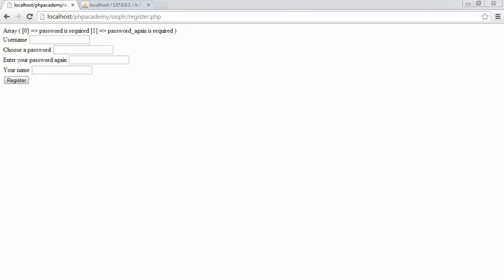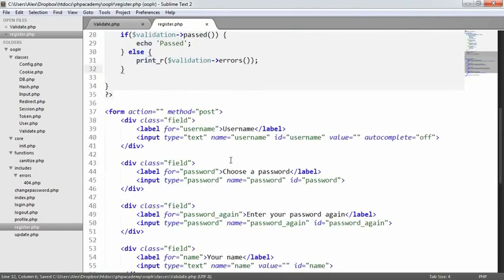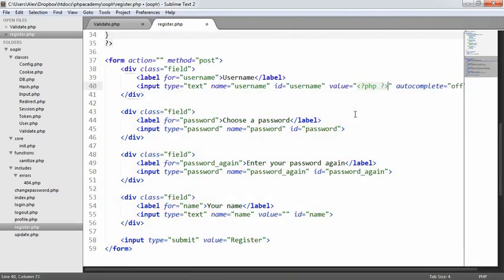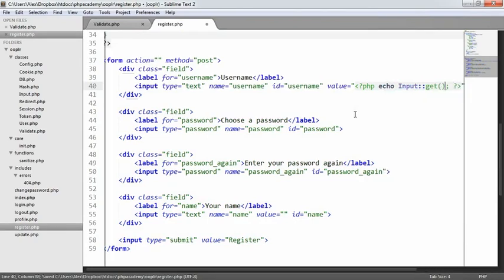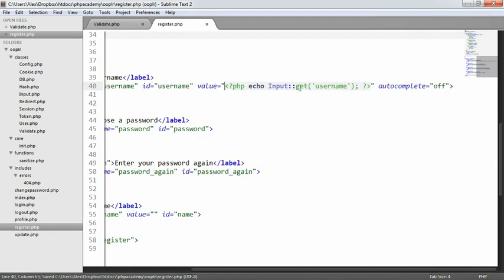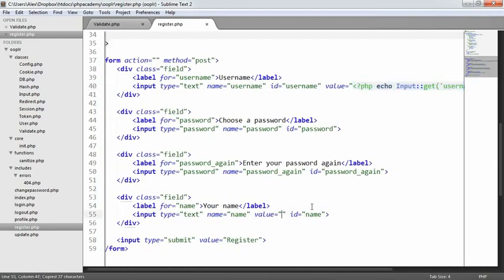So let's just go ahead and fill that in now. It'll save a little bit of time. So inside of value here, because we're always going to be outputting an empty string if this data doesn't exist, we can just open some PHP tags and echo out input get username. Okay, so we can do this, and we can do exactly the same thing for the name as well.